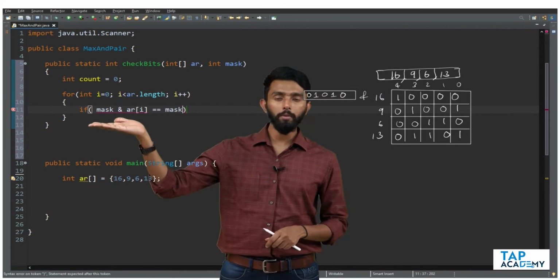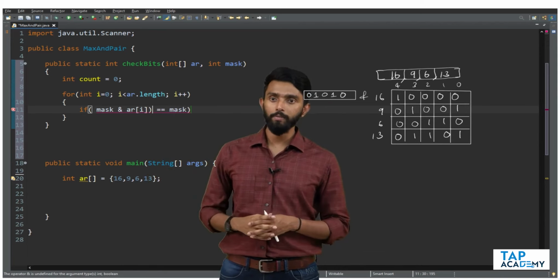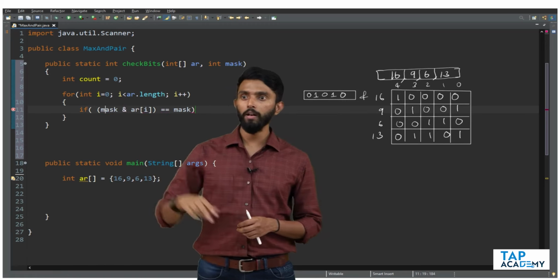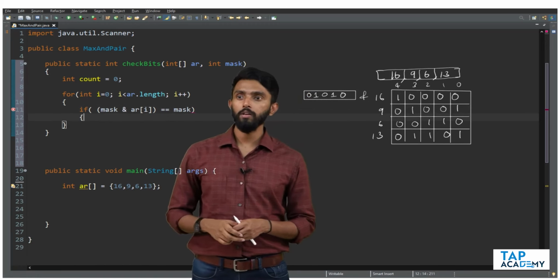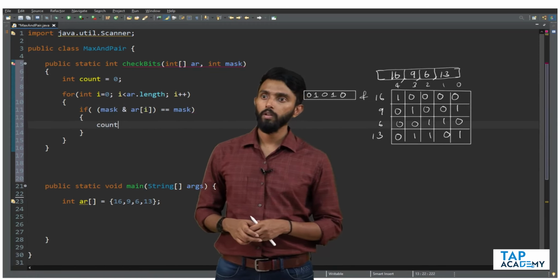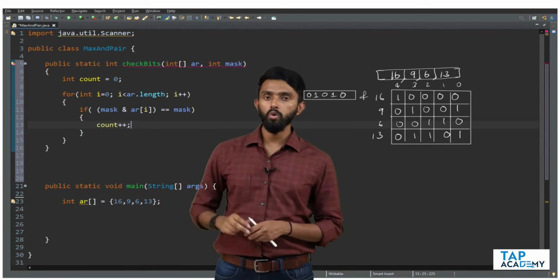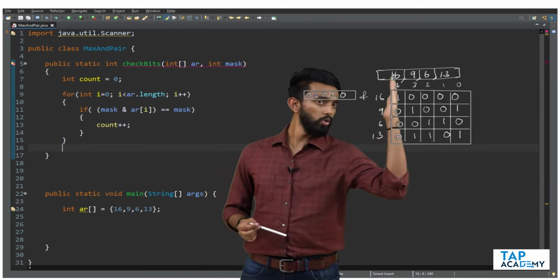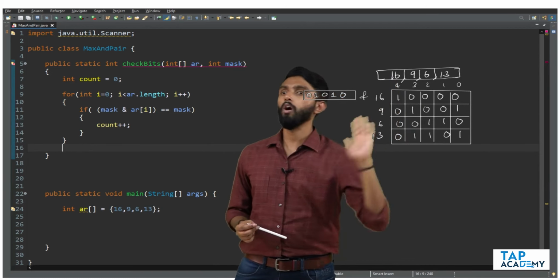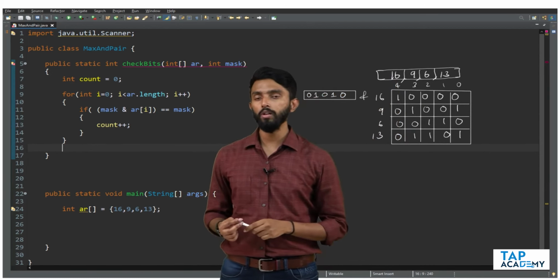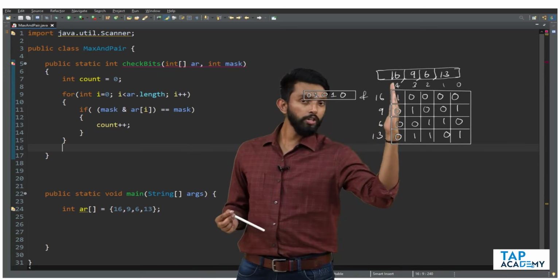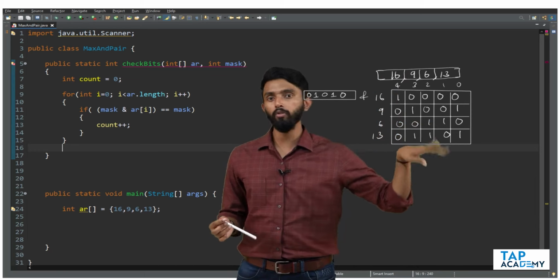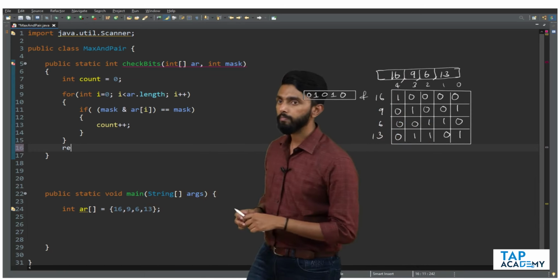If it gives me back my mask, I know that the bit is set, and I will just increment the count. So I'll put it within parenthesis. I'll just increment the count. Ultimately, when I come out of this loop, it will give me the count of all such elements whose bit was set. Now we are able to think. Any confusion till here? And to check which bit is set, mask is used. So mask will take care of checking for the bit. I will return count.